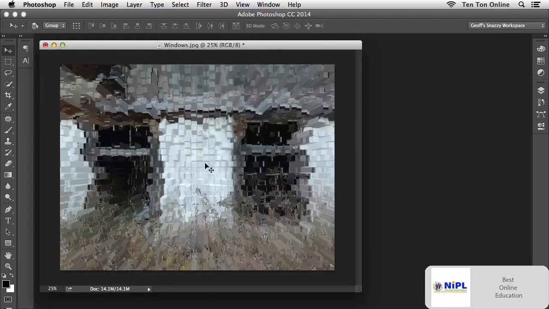If I save the image and close it out and open it up tomorrow, this is what it's going to open up as. I've destroyed the image. Okay, so be very careful with this stuff. There's no going back. Okay?